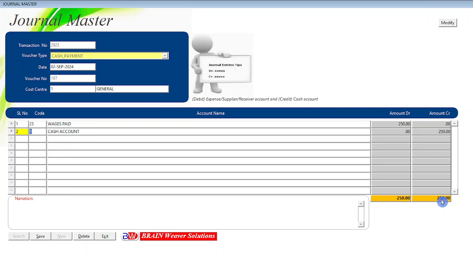There is one powerful feature in this journal master. Even if you try to save a wrong entry, the system will alert you that the entry you are attempting to save is wrong. Rectify the debit and credit.